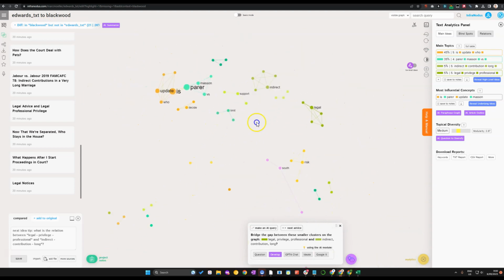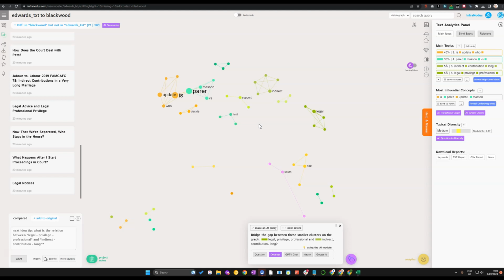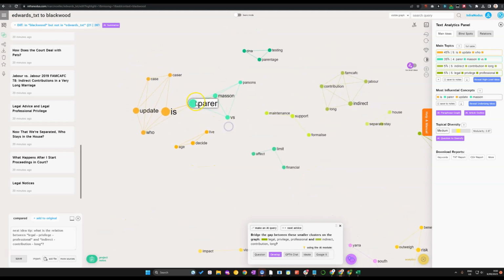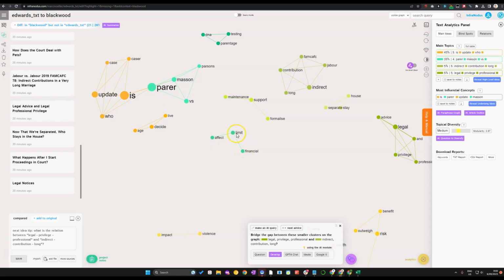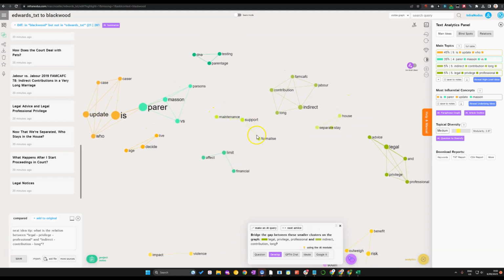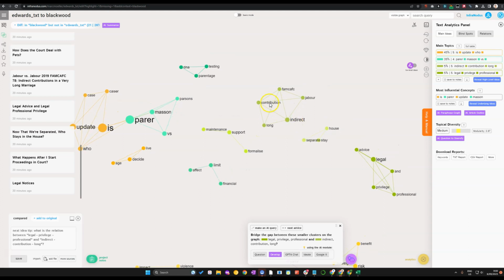So we can see here there is a case, Mason versus Para probably. This is probably a law case that was discussed in the Blackwood sitemap that the other one doesn't. And then live age. Looks like they're talking about the age of people living together maybe, which is a missing factor. Some maintenance topics.